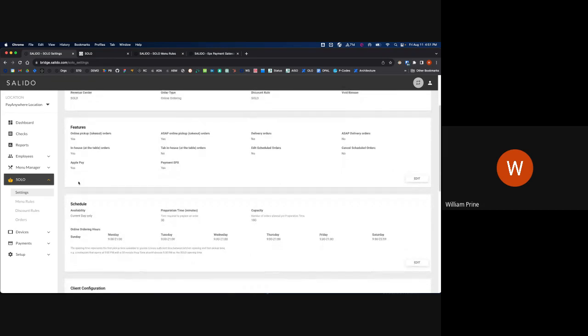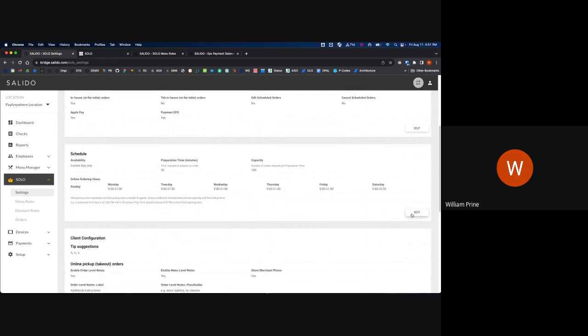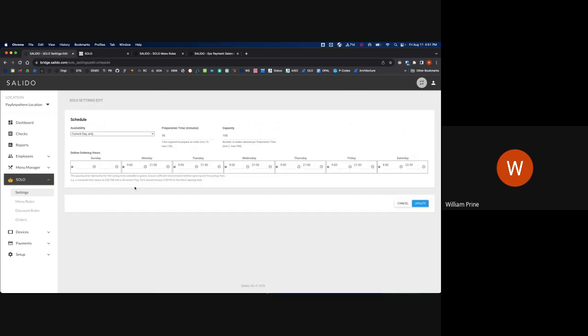On to the next category, which is scheduling. And so again, we'll go to the edit button in the bottom right. And the first thing you can do for schedule is change: do you want guests to be able to order on the current day only, the current day and next day, or up to 2 subsequent days from the current business day? And so in these two scenarios, next day and 2 subsequent days, a guest could schedule 1 or 2 days in advance for their food.